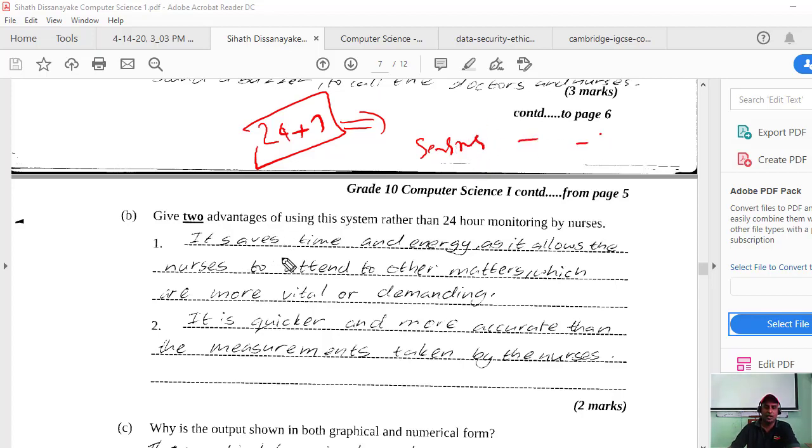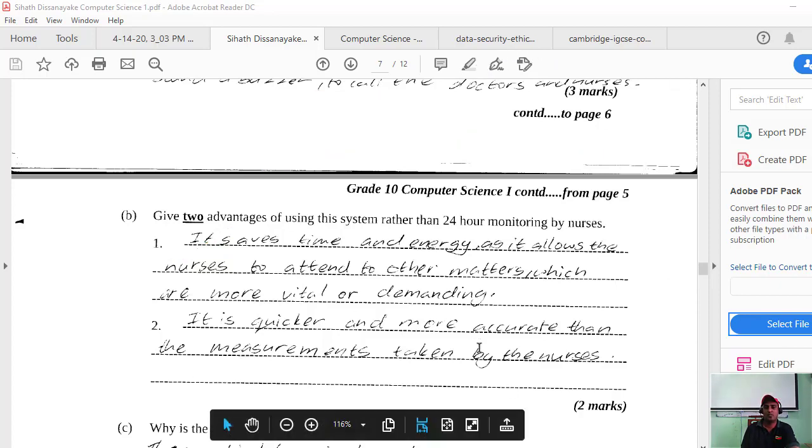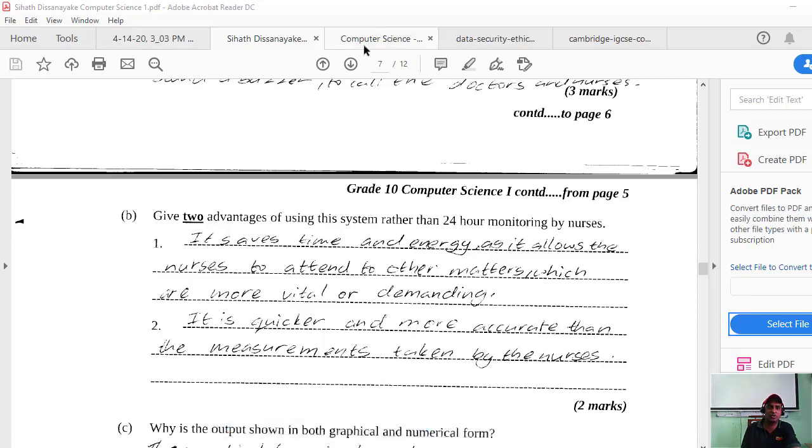It saves time and energy as it allows the nurses to attend to other matters which are vital and in demand. Yes, that is correct. It is quicker and more accurate than the measurement taken by nurses. Yeah, because of the systems, right? It shows the exact value. Human nurses can sometimes make mistakes, but a machine won't make mistakes, because if they give correct inputs, it will give correct output as well.